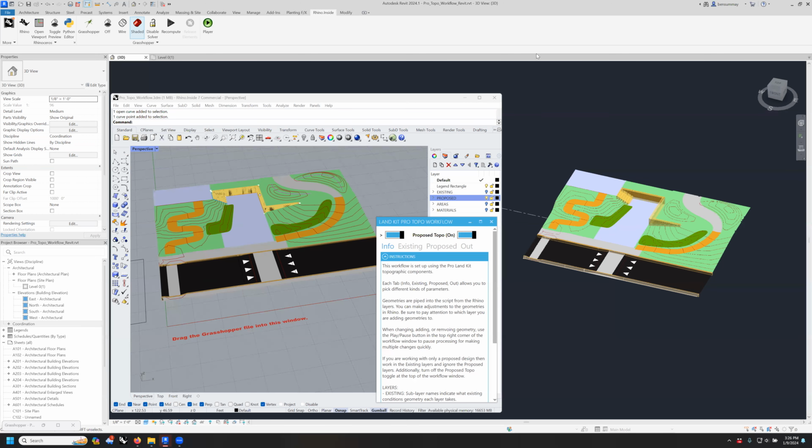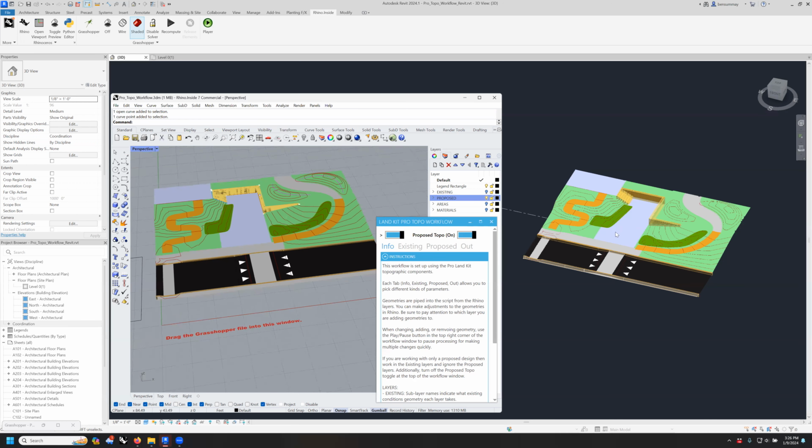All right, if you're here, then you're interested in learning about how to utilize LandKit inside of Revit. We're going to be focusing on a beta file that we've created with the Topo Workflow, which allows us to continually manipulate, update, and change our geometry inside of Rhino, and it will automatically update and preview that inside of the Revit file as well.